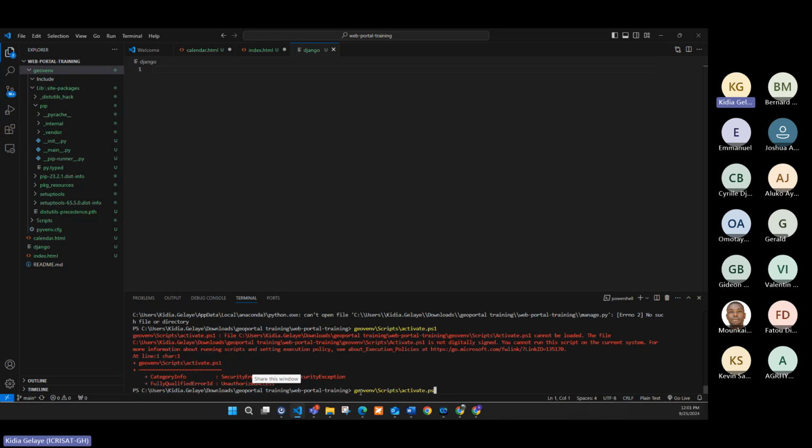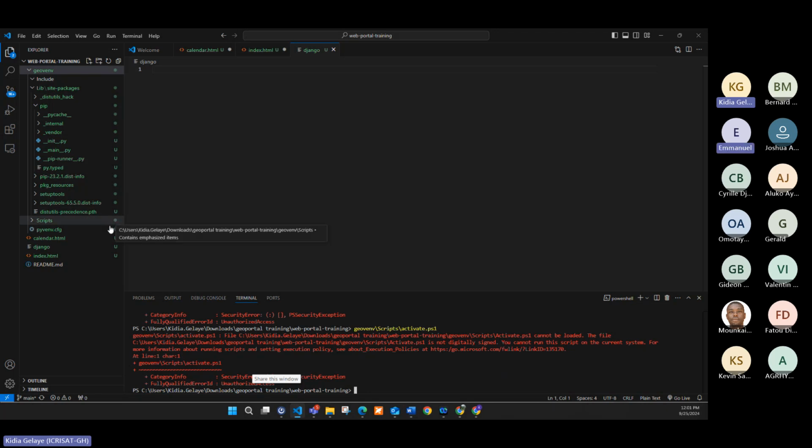Dot PS1, I think. Am I right here? Yes. So I don't know what that is. I think I have to delete it and recreate it. Capital A, I think it's capital A for the activate.